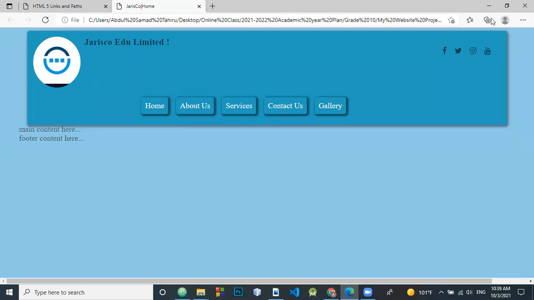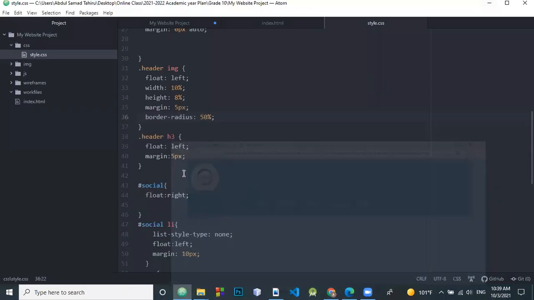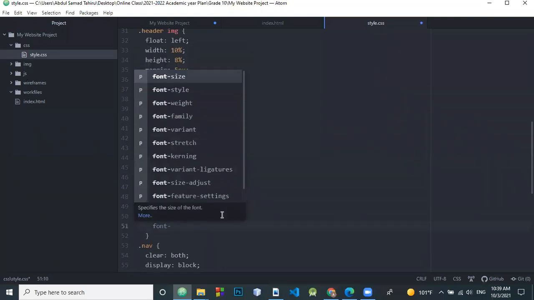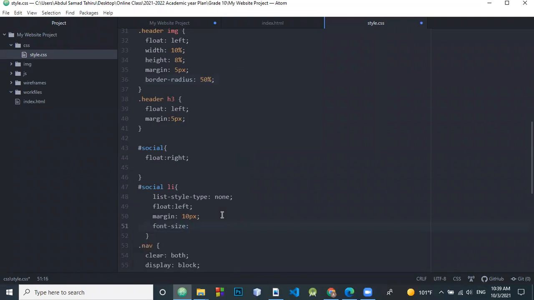Okay. Now these ones, I can increase their font size. The social media list, the font size, I want to increase it. I want to give font size of maybe 170%. Or maybe let me use 1.7 em for emphasis. Refresh. See, now they are big. This is too much. Let's make it 1.0.